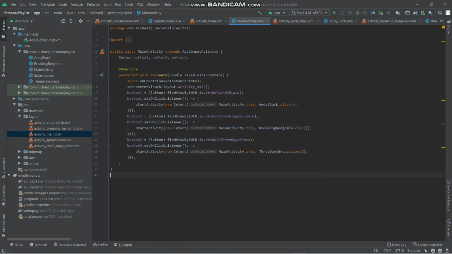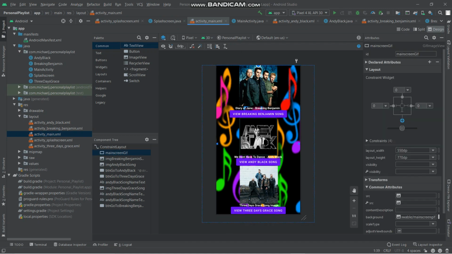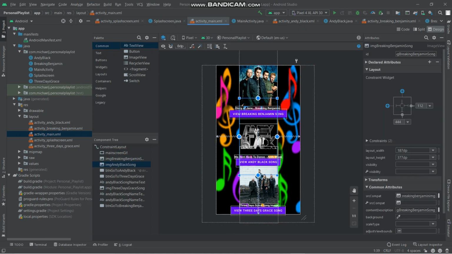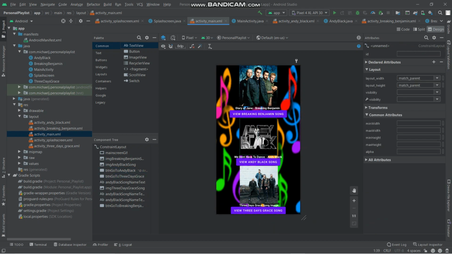And then the activity main. Again, I have a diff in the background. I have my 3 images, I have the song names, then I have the buttons. It'll take us to the page to view the songs, right?